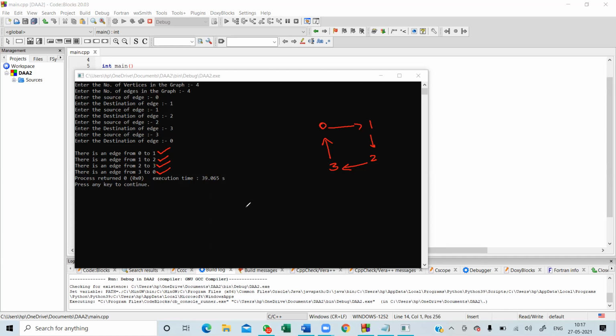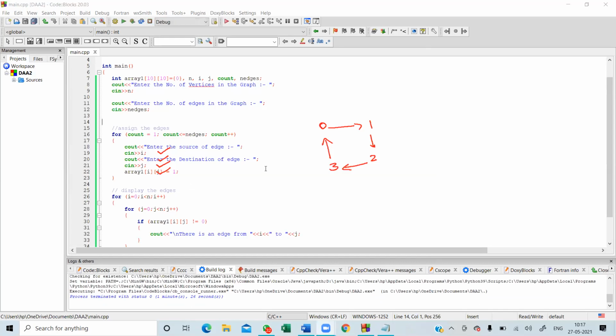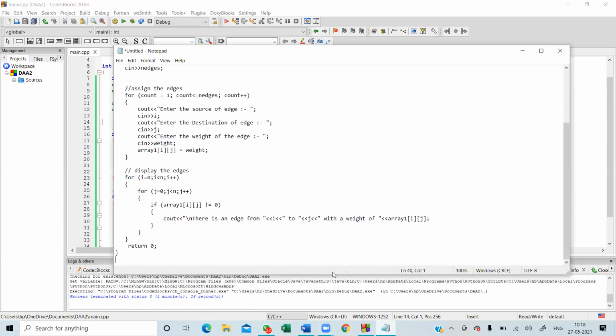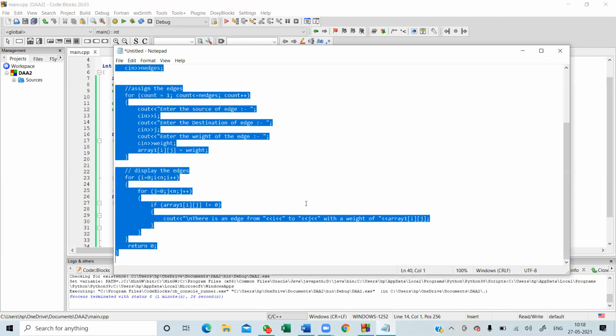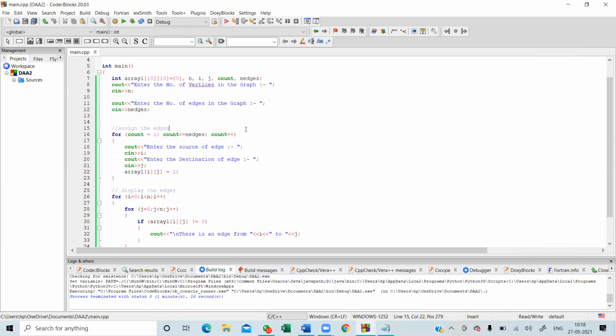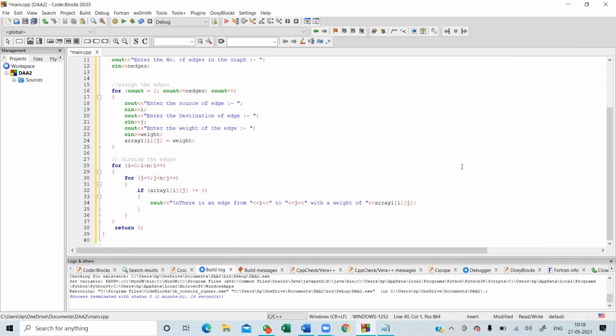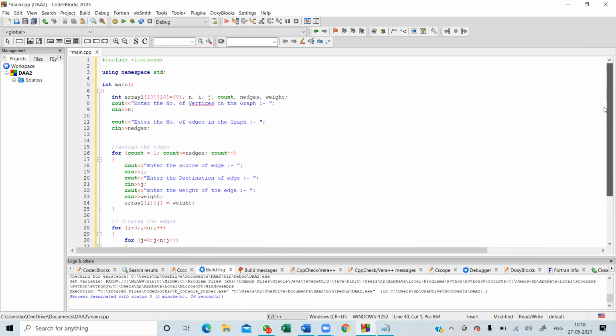So this means we have successfully created an adjacency matrix for our graph. The next thing that we are going to check is that we are going to create a weighted graph. Now, what is a weighted graph? A weighted graph is one in which all the edges consist of some weight.